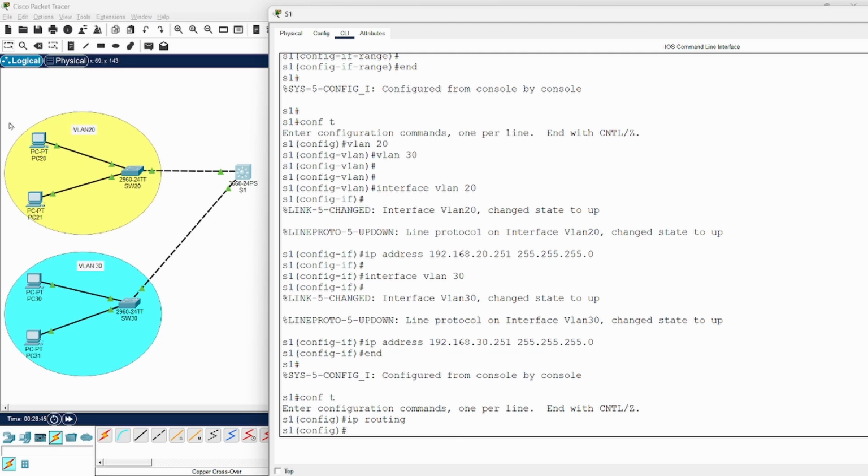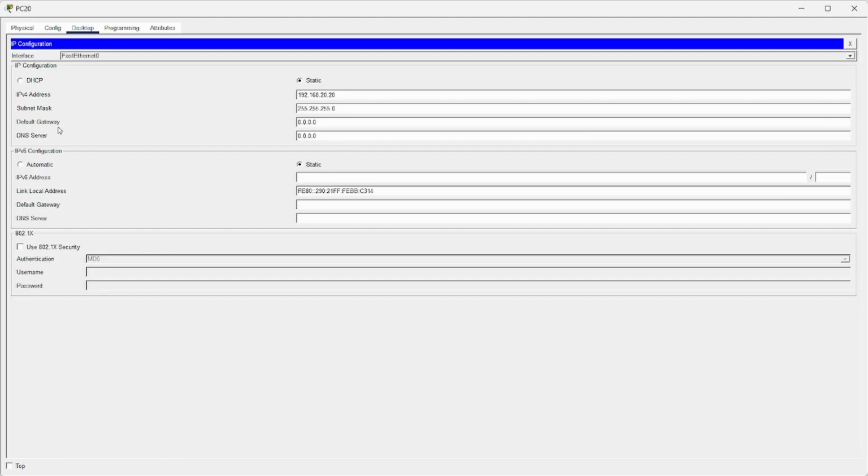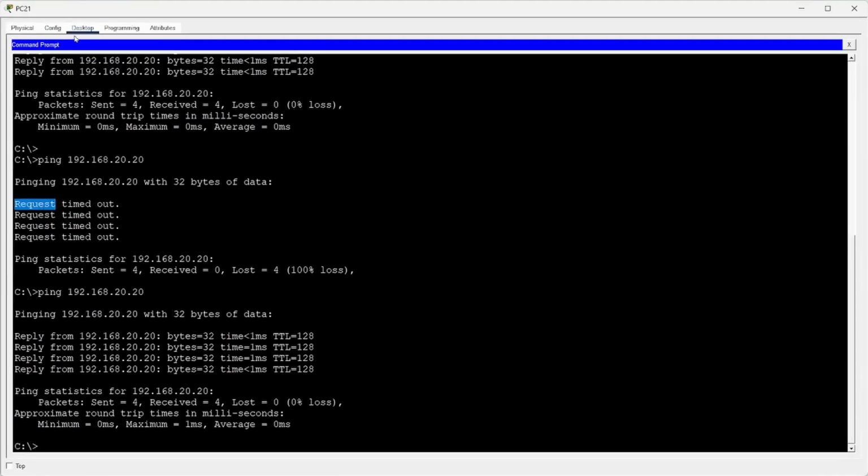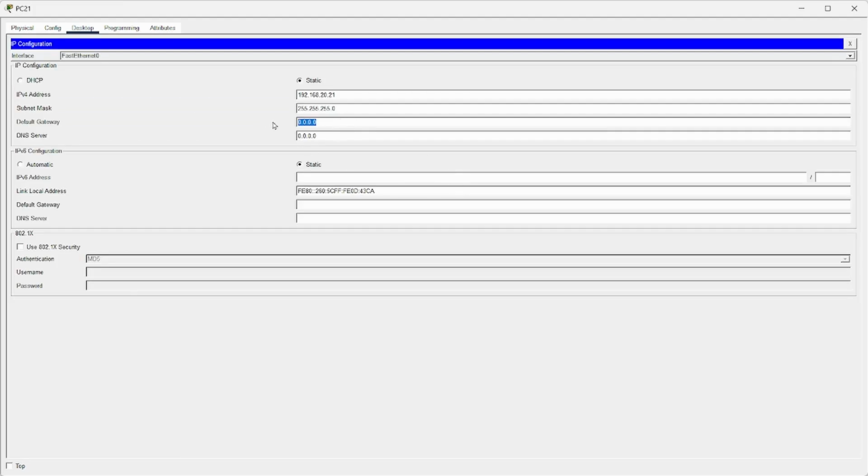So let's go ahead and add a default gateway. We need to go to devices, go to the IP configuration, and we need to add the default gateway here. So let's add 192.168.20.251. Okay, let's add the default gateway in all the PCs. 192.168.20.251.